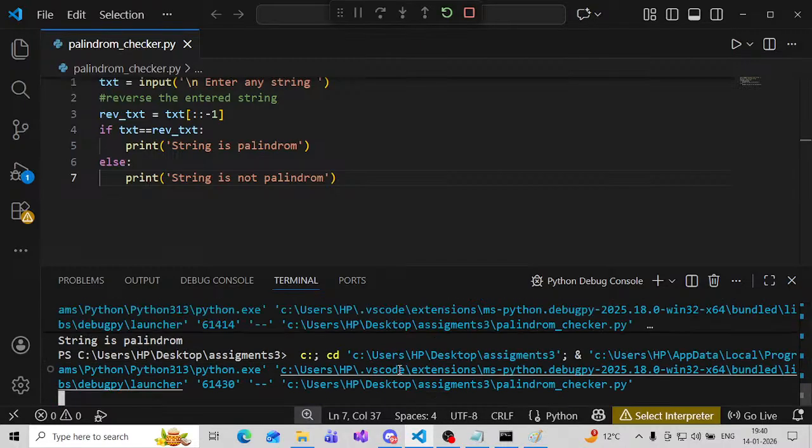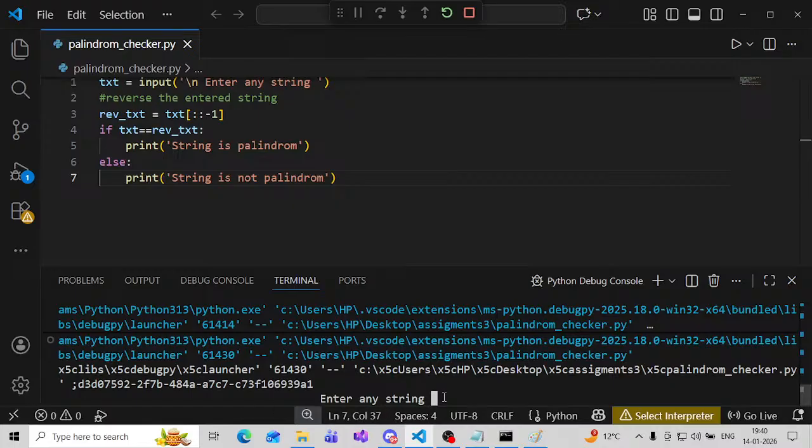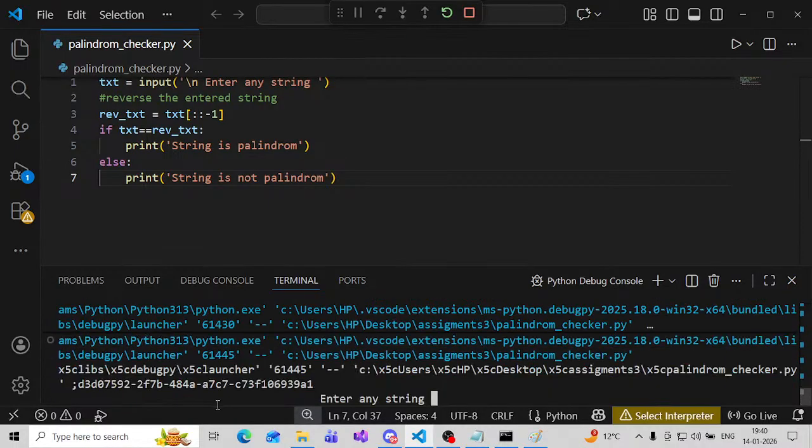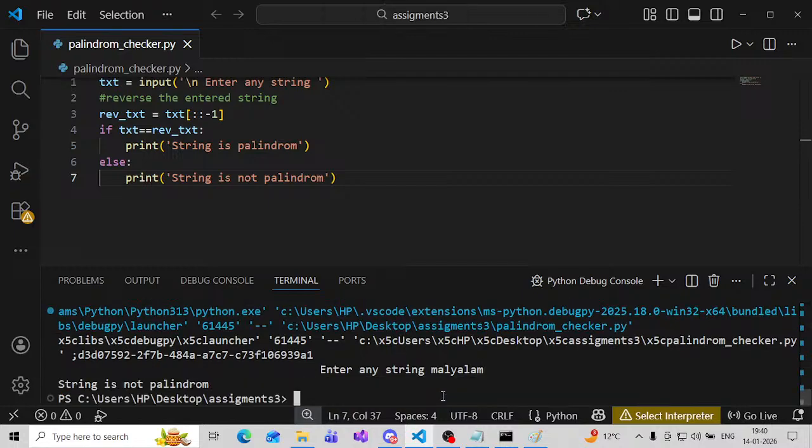Run it again. I'm giving another input like Nitin. This one is again palindrome. Now run it again. I'm giving MALYALAM. This one is not a palindrome.